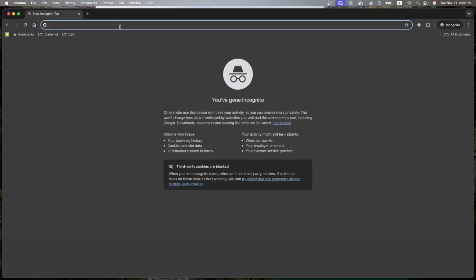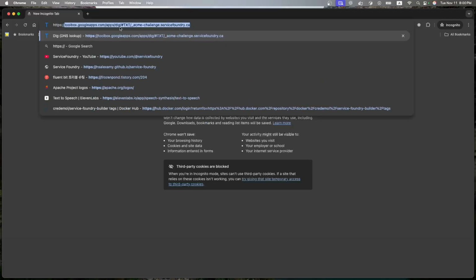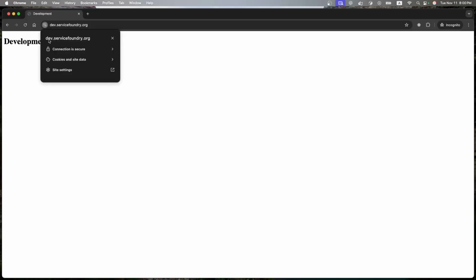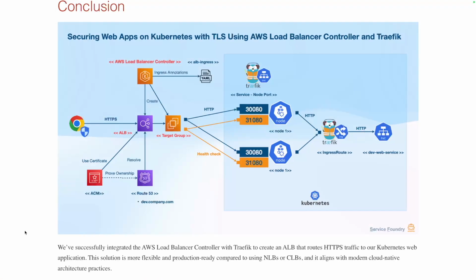Once DNS is updated and propagated, open a browser and navigate to https://dev.servicefoundry.org. If everything is configured correctly, you'll see your app served over TLS, routed through ALB into Traefik, and finally to your Kubernetes service. We've successfully installed the AWS Load Balancer Controller, deployed Traefik with node port, configured an ALB ingress with TLS, verified DNS and HTTPS access.